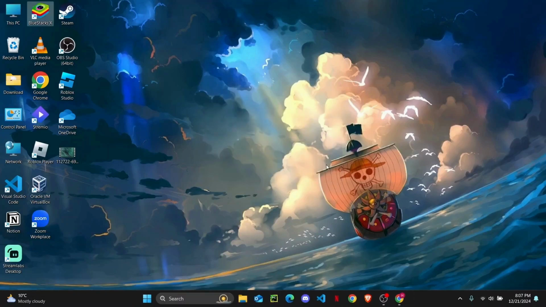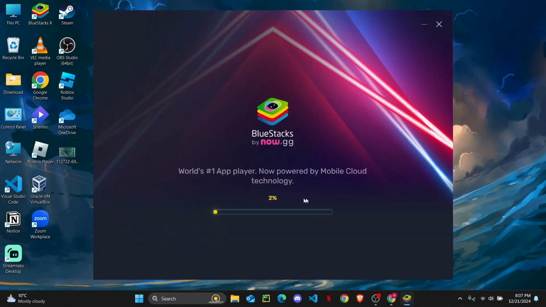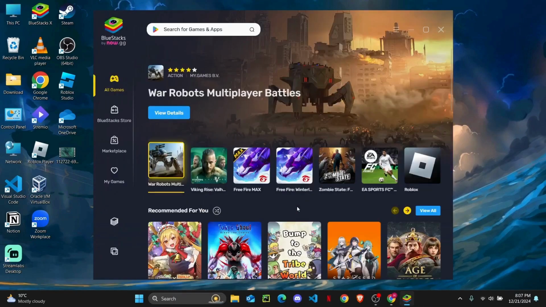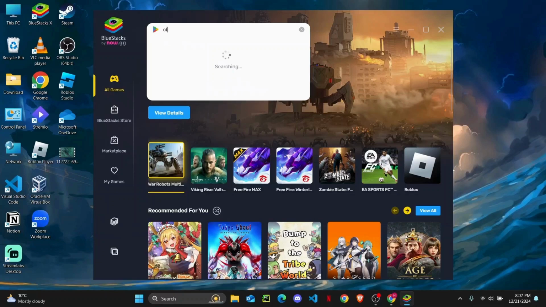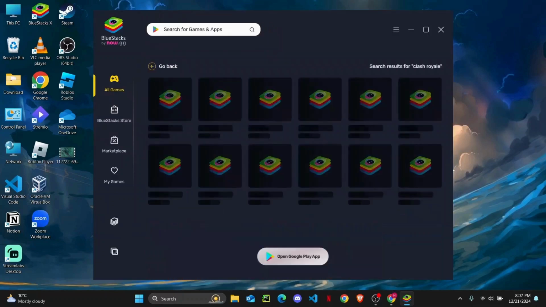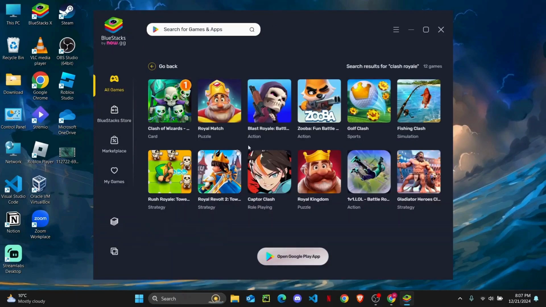And once your application is downloaded, you just want to open up your BlueStacks like this, wait for it to load. So once you get here, you will already see the official logo for Google Play Store, and you can search for games here. And once you search for games, hit enter. These are the available games for BlueStacks app.